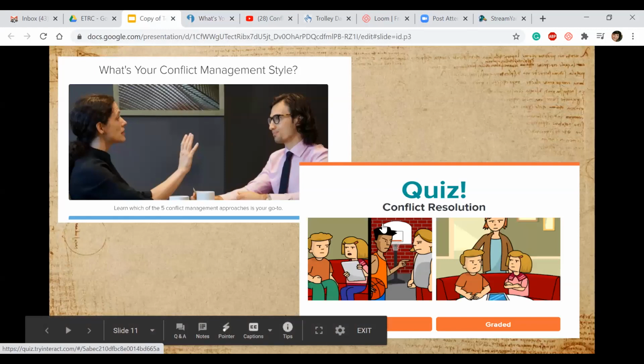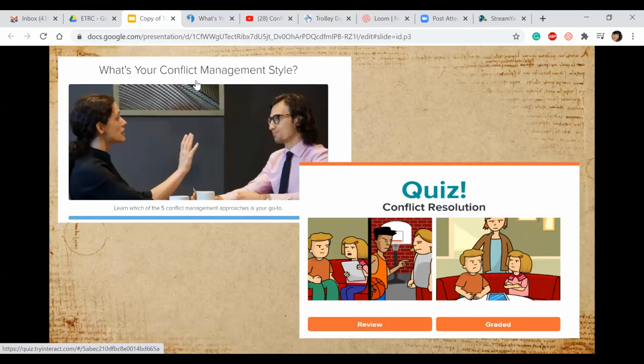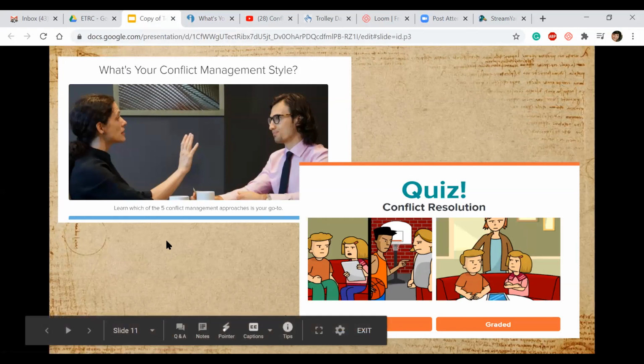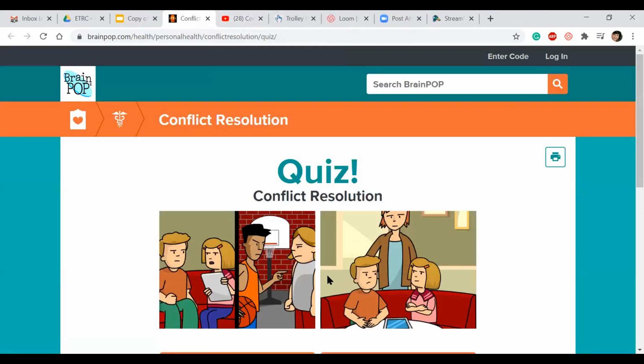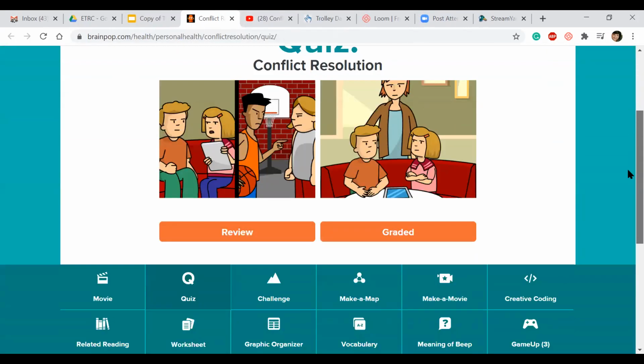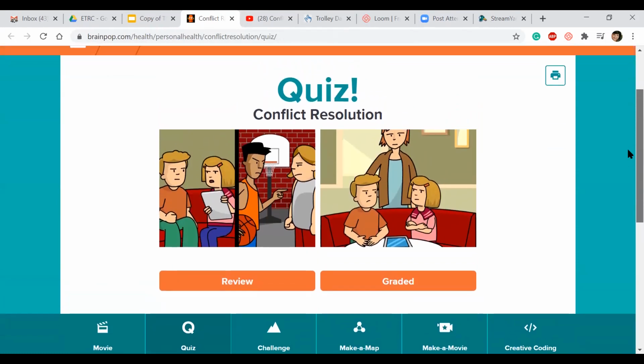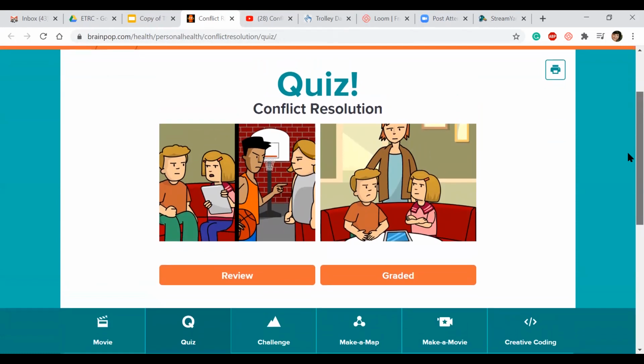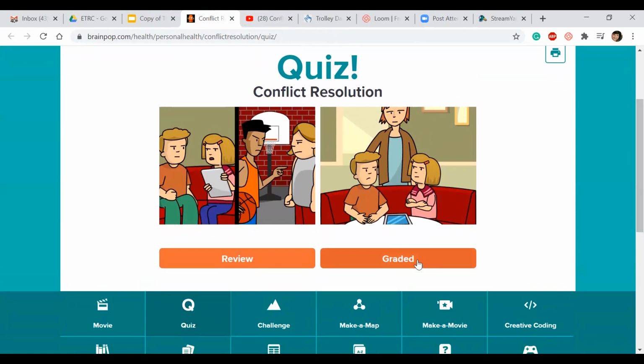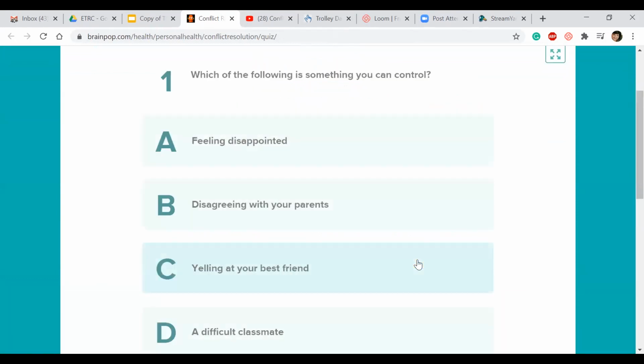In addition to this, you have the conflict resolution quiz, which is different. The first is the psychological one that we just completed, but the second is based on knowledge. I mean, the students are going to find out the correct answers themselves, so they are not going to be graded, but they're going to complete the quiz and select the right answers. So graded, click on graded.